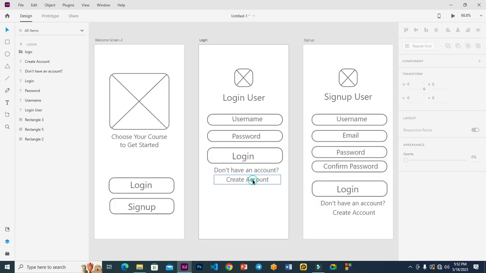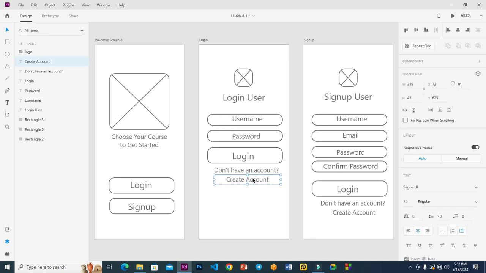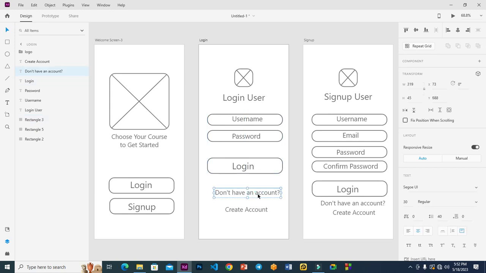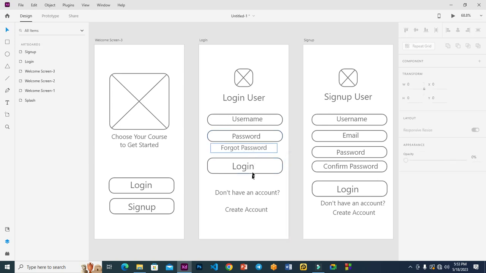Do you have an account? Create account. So here, let it come down a bit. We're going to bring this one also here. You ask the user to enter password and forgotten password. So you say forgot password. Okay, and that is supposed to lead the person to reset his or her password.